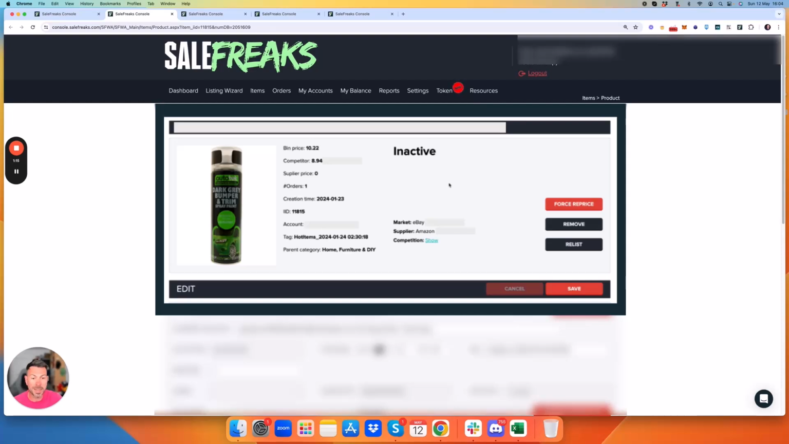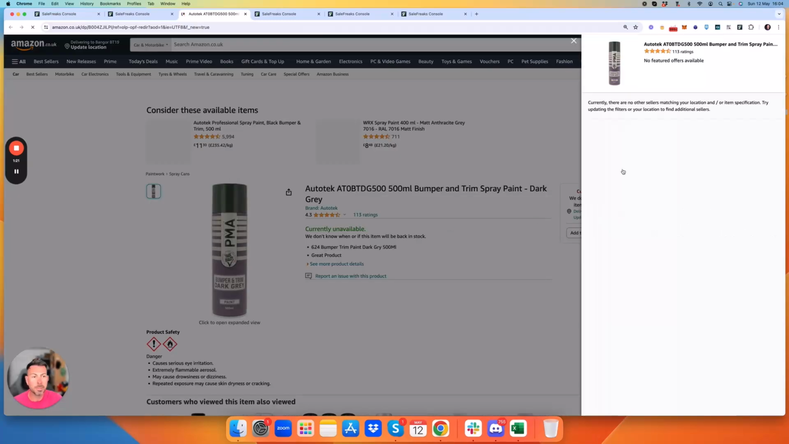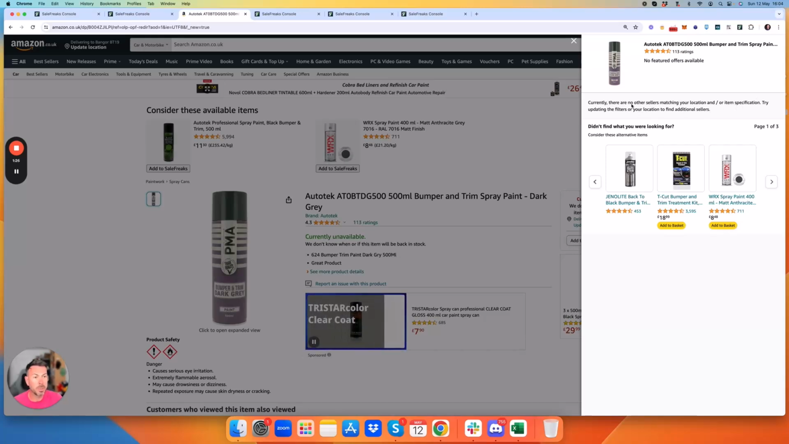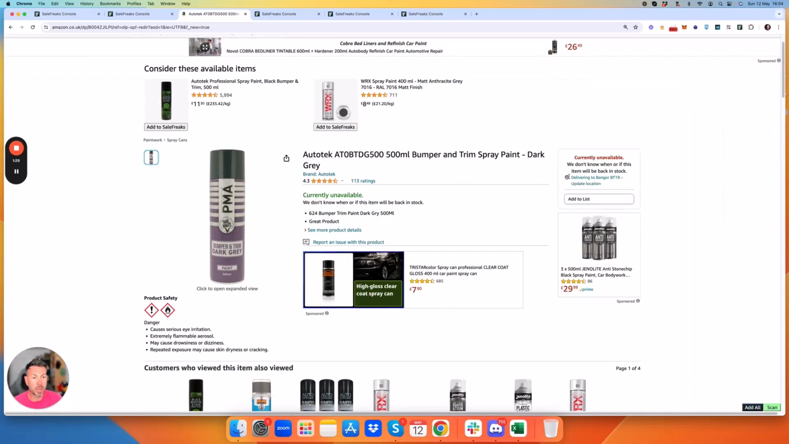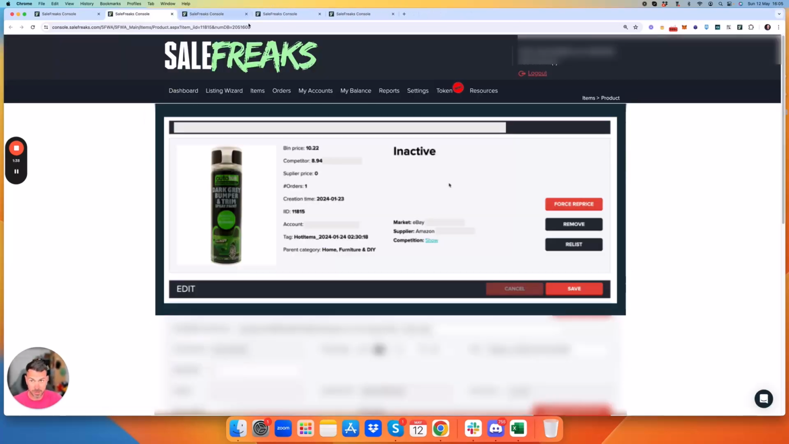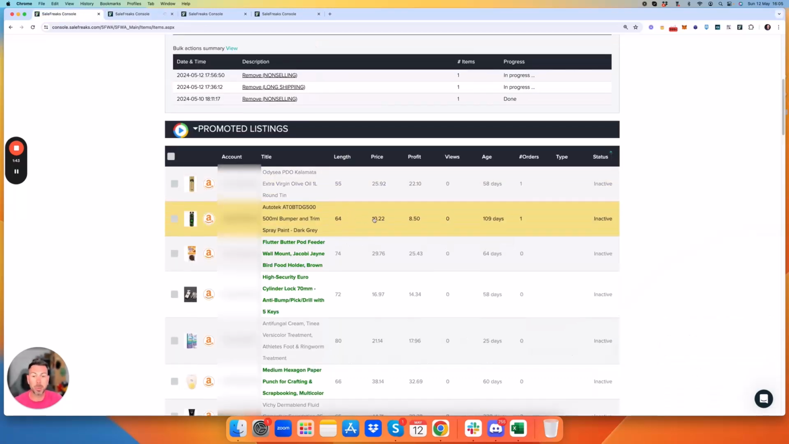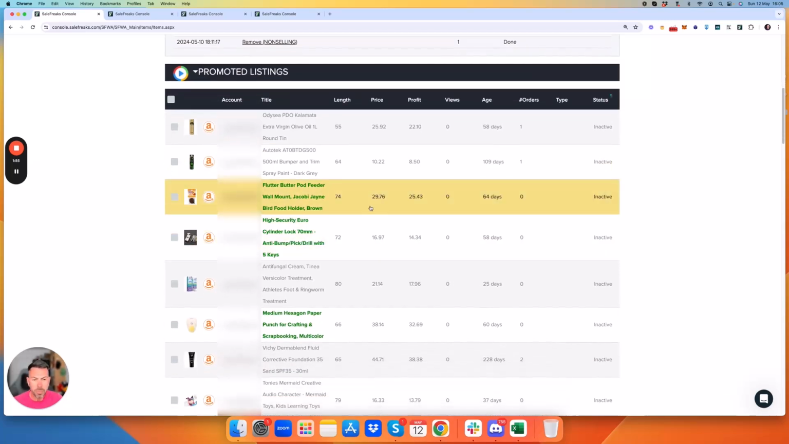So what we can do is click on the little clickable link here to show our supplier item, and we can see here that currently no sellers are matching your location, item specification, and it's just currently unavailable. So there's no Amazon selling it, there's no Amazon FBA seller selling it, and there's no merchant fulfilled third-party sellers selling this particular item, and that's why it's inactive. Now, it's entirely up to you at this point whether you want to remove that item altogether. It may well come back into stock, it might not. If you've made a lot of sales in this item, you might want to hold on to it. Otherwise, you can just let it go.